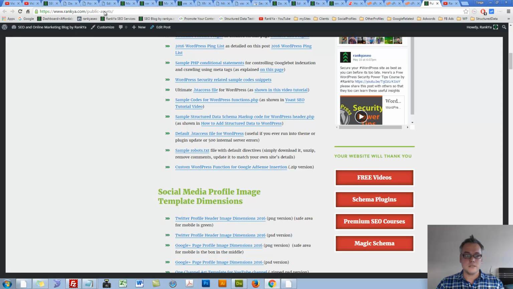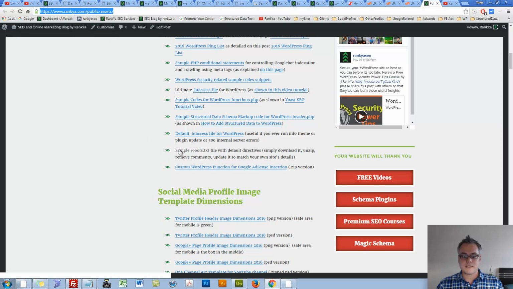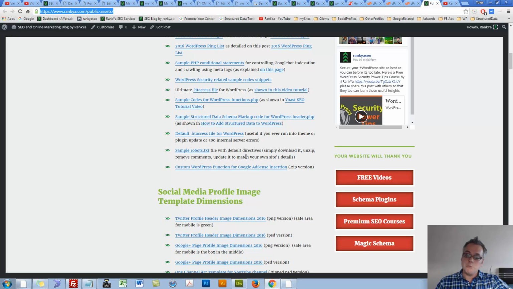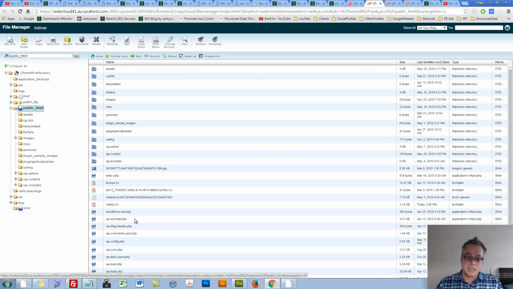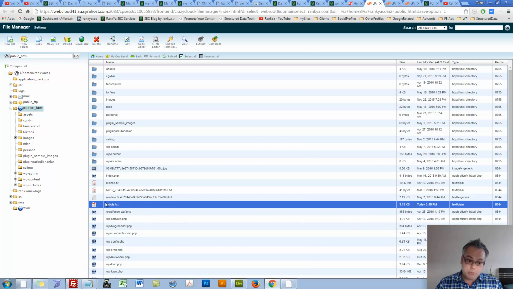Once again, go to public assets section, download this robots.txt sample file, modify it according to your WordPress setup and your requirements, upload it to your web server into public_html folder. It has to be in there, and then that's what Google's going to request when it visits your WordPress site.